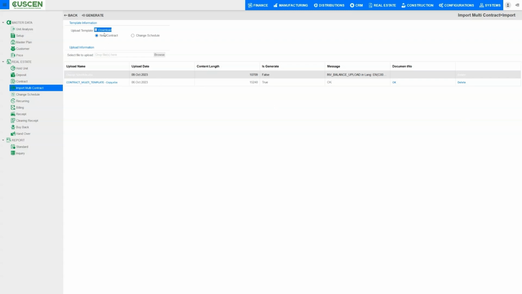You can either do new contract if you're adding a contract for the first time, or change schedule if you're updating existing ones. Below, you can see the list of uploaded files with their upload name, upload date, content length, whether the file is generated or not, a message status, and document number.